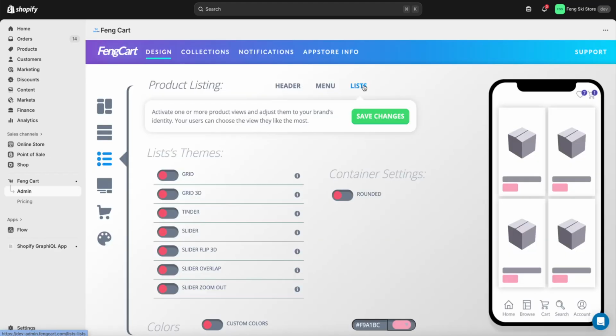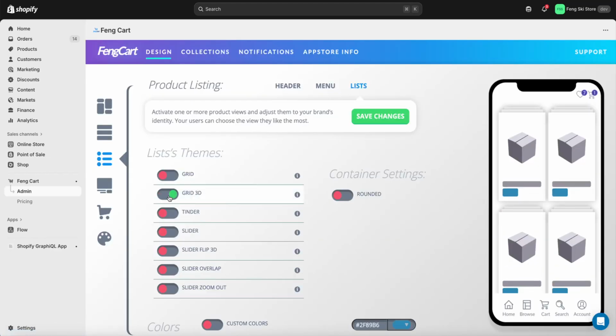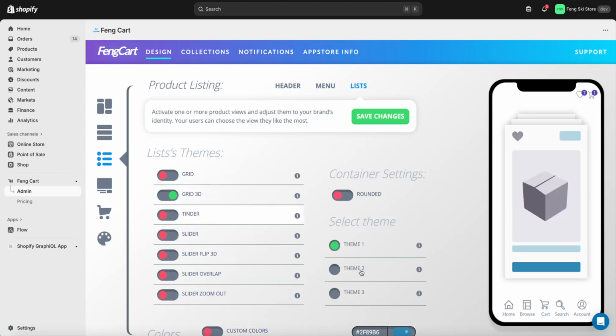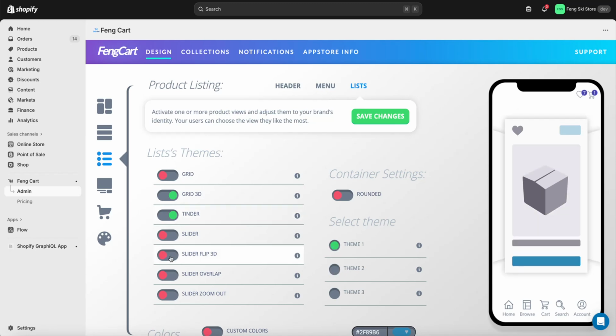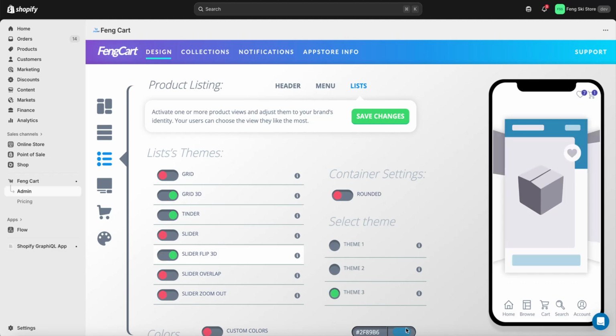And finally, the lists section. Here you decide how products are displayed. Choose from a classic grid, the immersive 3D grid, a swipe-style Tinder layout with 3 themes, or go with one of the smooth slider styles, also available with 3 themes.